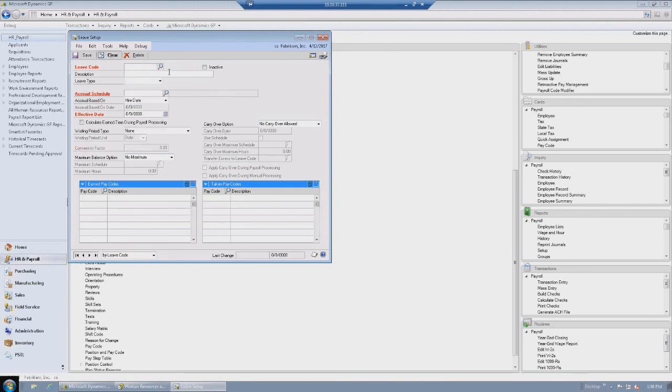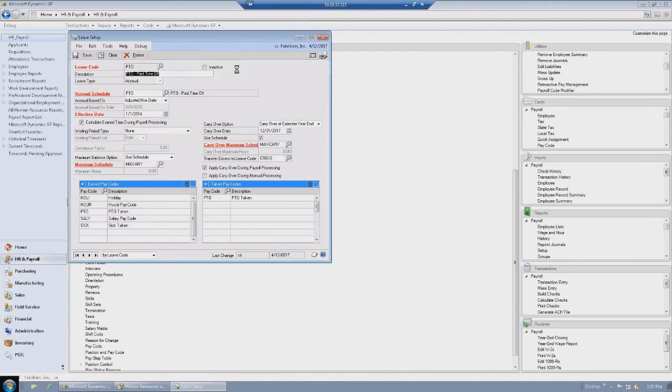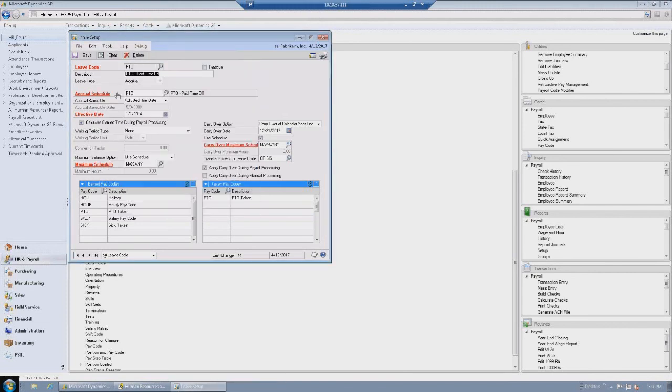Okay, so let's clear this and let's go now to the PTO, which would be like a vacation sick combined. And you can have a vacation leave code, you could have a sick leave code, you could have PTO, you could have multiple leave codes. The type we're going to talk about is accrual. Again, we have those accrual schedules that we had before, so you can select your pre-set up accrual schedules.